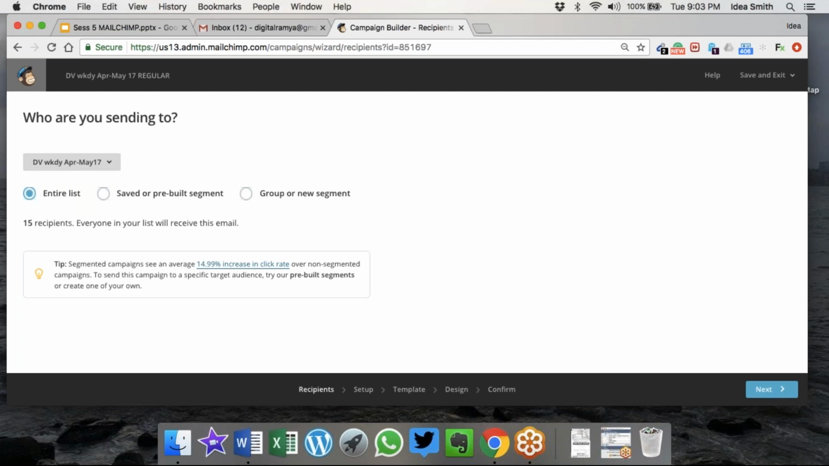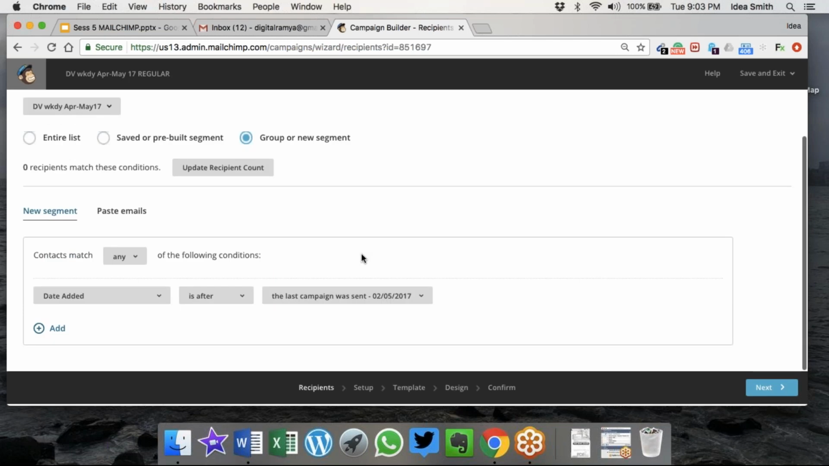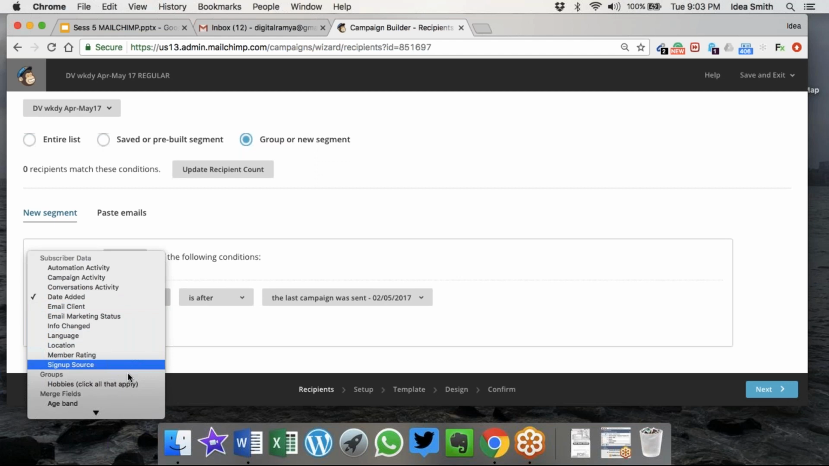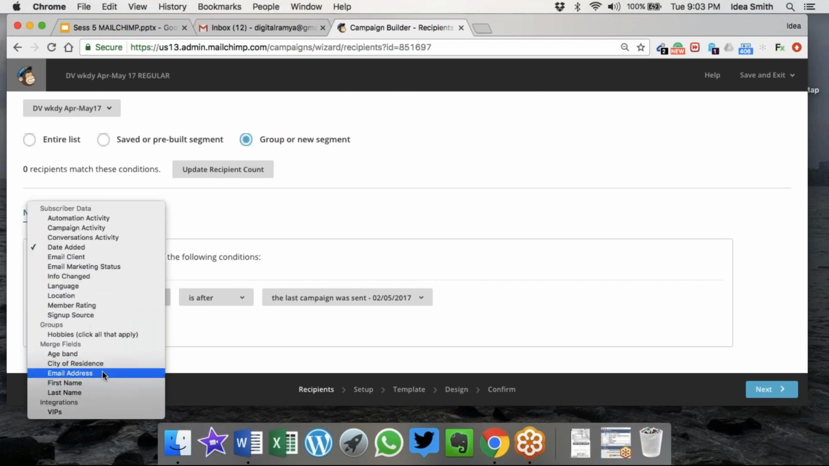Now let's say I don't want to send it to the entire database. Let's say I want to segment and send it to only some people in the database. Can I do that? The answer is I can. If I've already created segments under lists, I could select one of them. But since I haven't done that, I'm going to go into group or new segment and say, I only want to send this to contacts who match. And you can see a lot of different things are available here, including subscriber data as well as all the different fields that I had you update in the database.